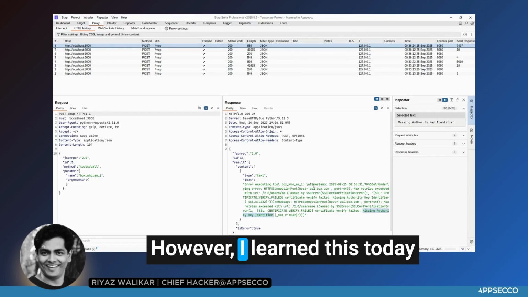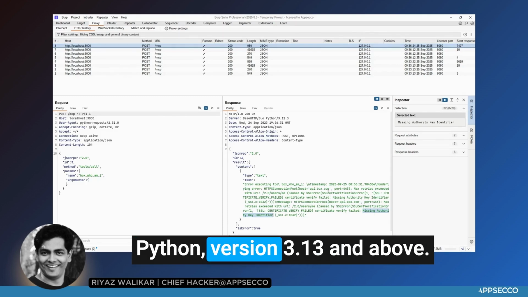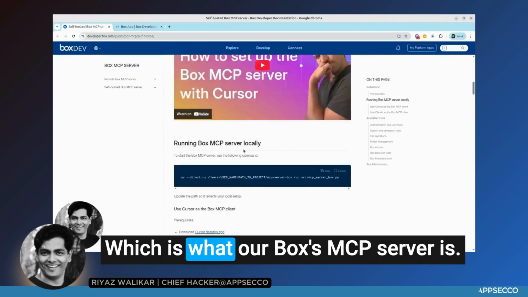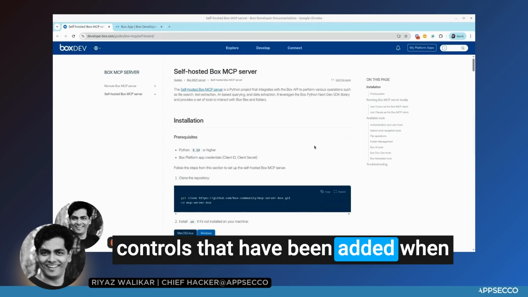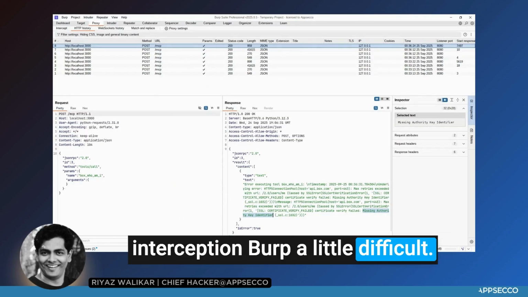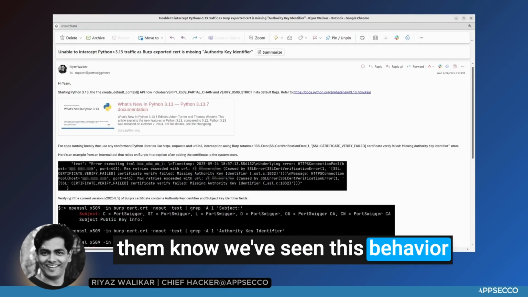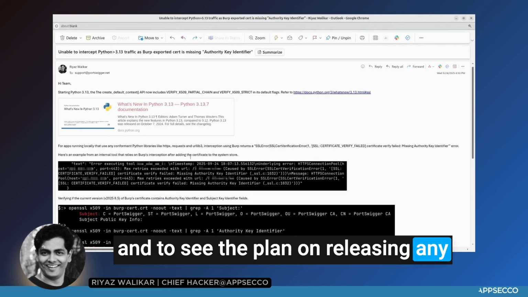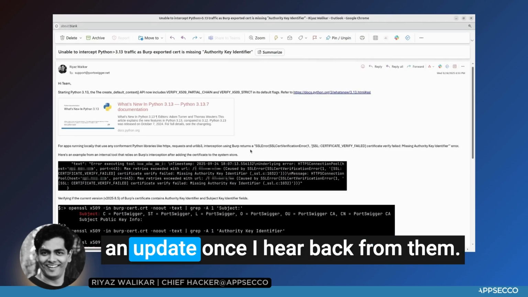However, I learned today that getting traffic into Burp for applications written in Python version 3.13 and above, which is what Box's MCP server is, is difficult. There are some additional security controls that have been added when it comes to SSL/TLS certificates within this version of Python, making interception with Burp a little difficult. We've emailed PortSwigger, letting them know that we've seen this behavior and to see if they plan on releasing any workarounds and fixes to be able to allow capture of traffic in Burp.